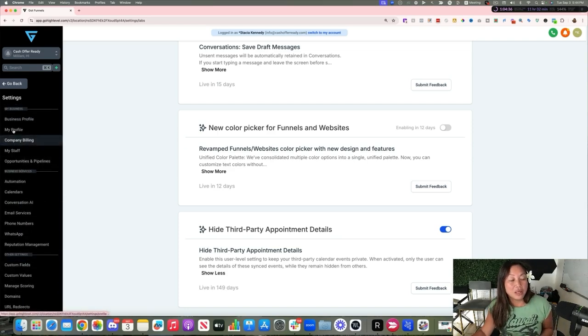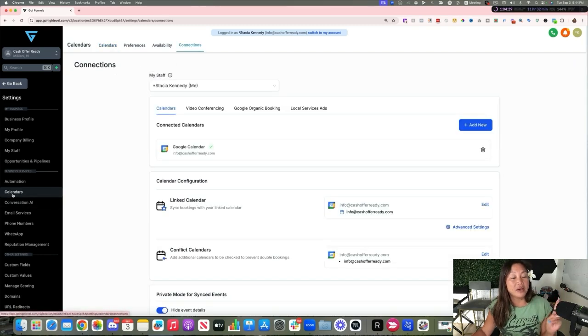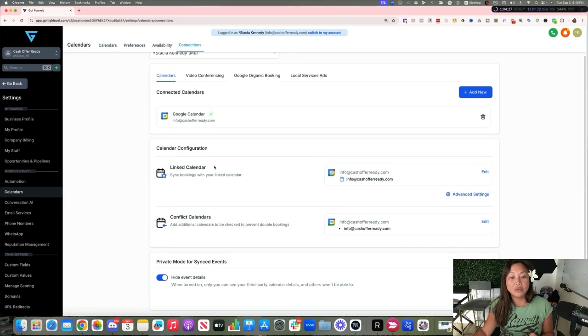But you can also go into the calendar settings and go to connections. So under calendar settings, connections, if you scroll down here, private mode is also on here in this section. I always say there's so many different ways to make sure things are on, or so many different ways to make sure a specific action is done. There's the different ways here. So make sure those are turned on.